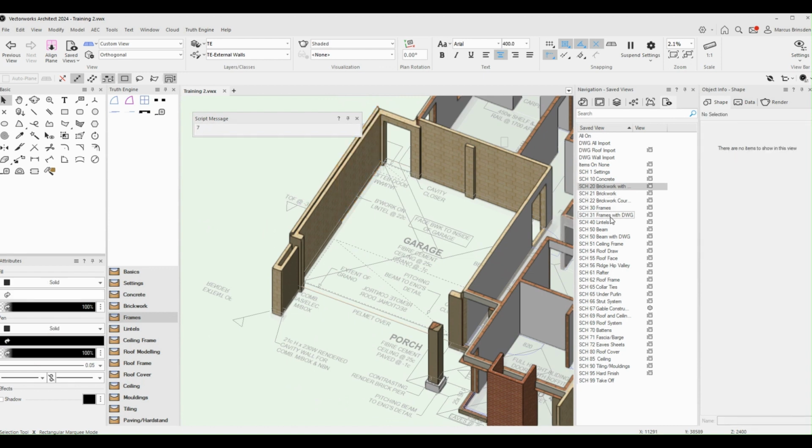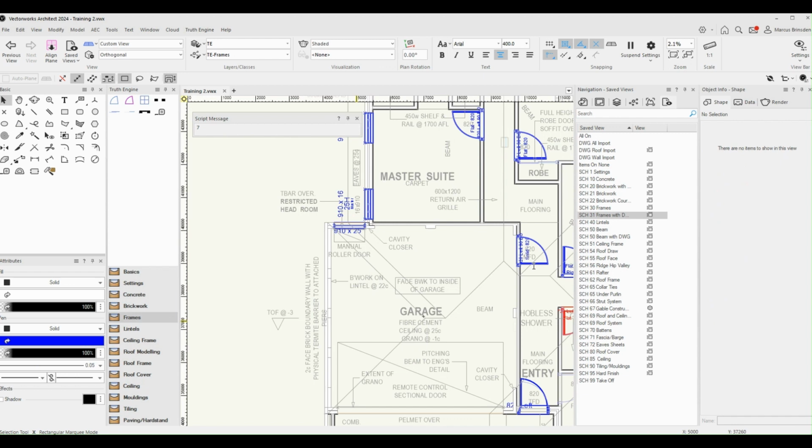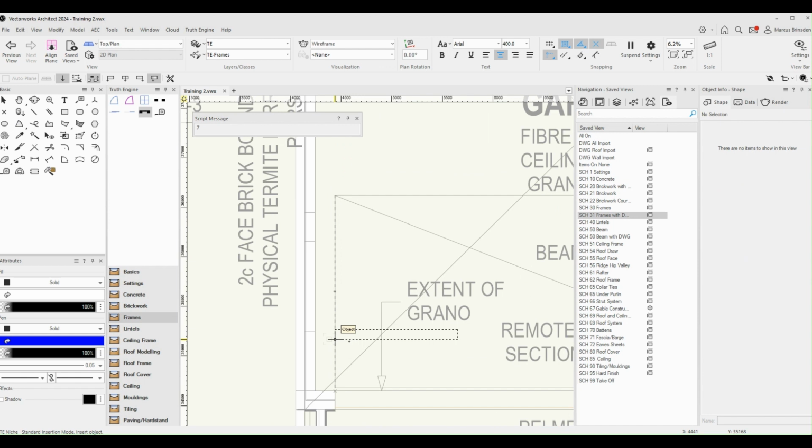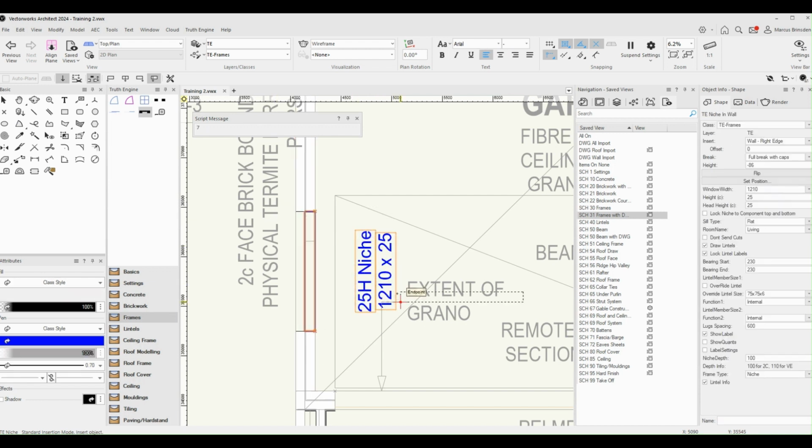So I'll go back to my frames view, and the niche tool is that object there. So you can see the icon is trying to just show a niche. So you run that tool, same as the other frame tool. So you click on the point where it starts, then click on the other side and the direction. So you can see that niche comes in a default of 1210.